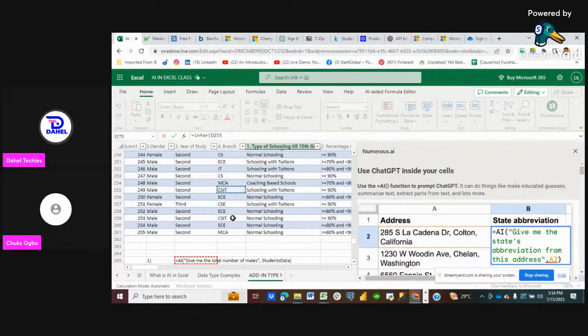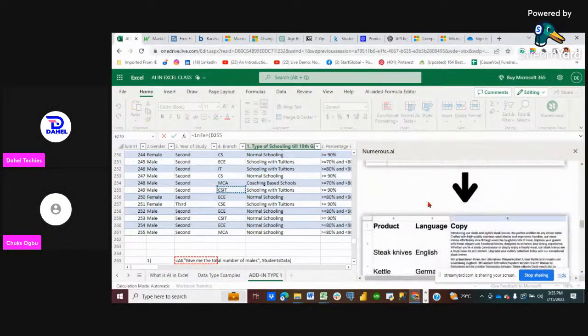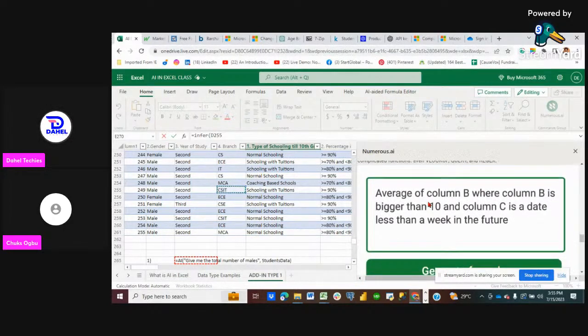This is something we cannot do in normal Excel. True or false? True. So let's move to the last one. Is it the last one?